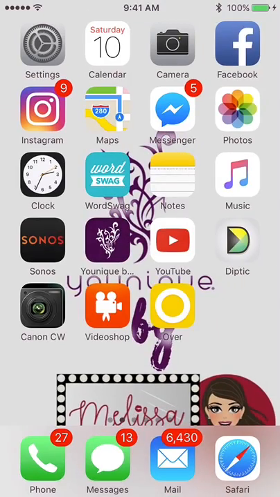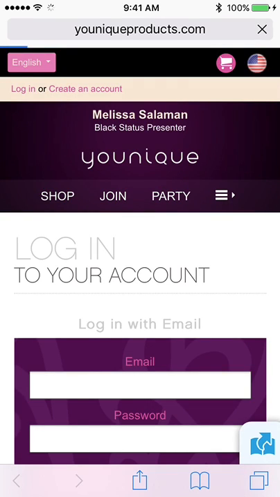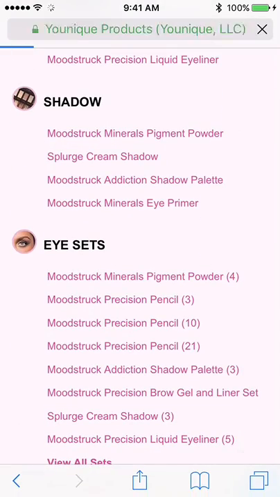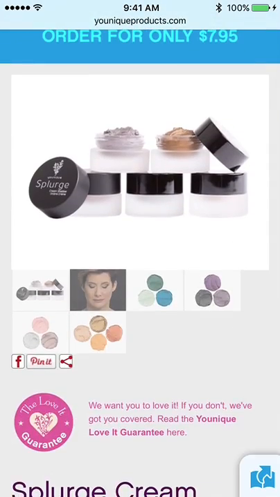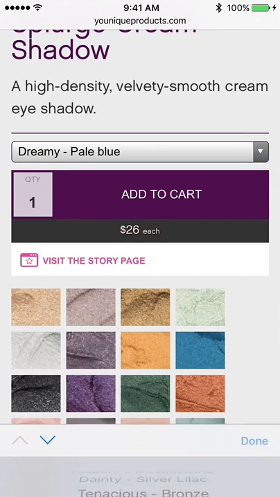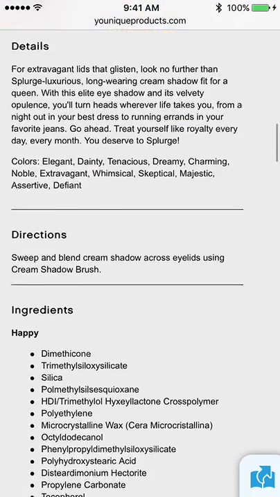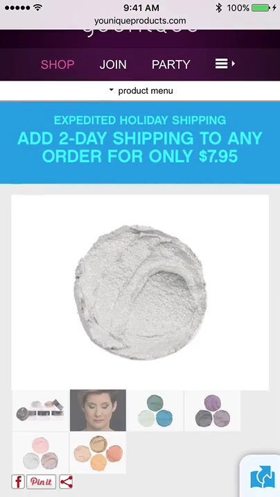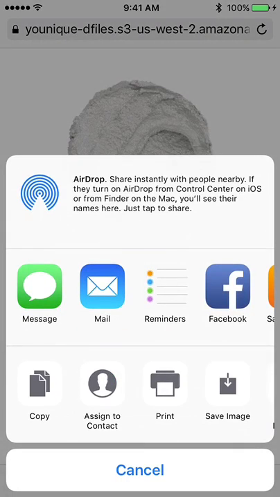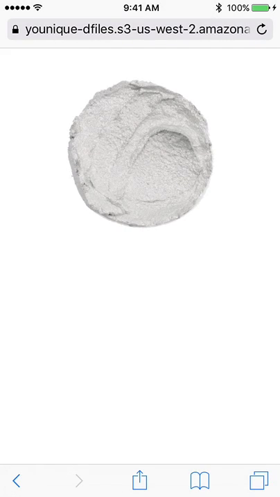Okay. Now they didn't have a perfect dreamy cream shadow image. So what I'm going to do then is I'm going to go to my Unique site, and I'm going to bring in a dreamy cream shadow picture. So I'm going to go to eyes, shadow, cream shadow, and I'm going to select the dreamy, and it pulls that up. That's great. That's exactly what I want. Now you have to click it and hold it, just so you know. Click it and hold it, and then see the little square at the bottom? Click that, save image, okay?